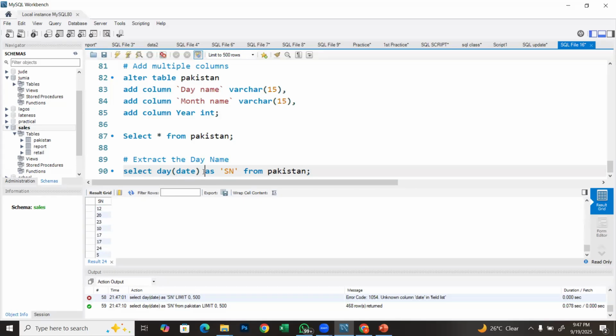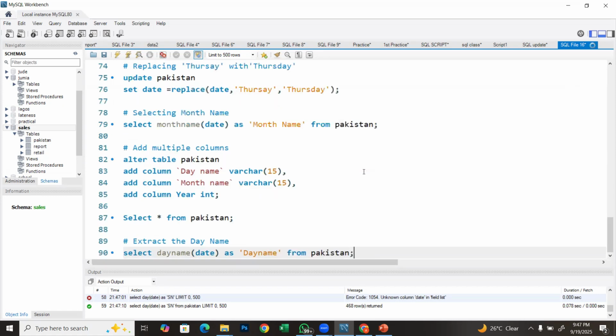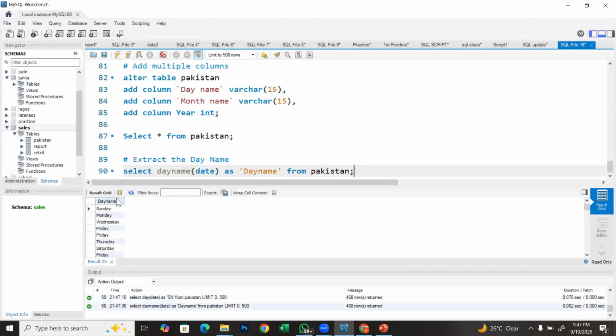But that is not what I want. What I want is day name in brackets, day name, then it's going to take the column date. Remember, the column name is date. So let's say as day name from Pakistan, then run. So this is going to say Sunday, Monday. The day that it falls on is going to give us that. So now let's use it. Let's save it in our column, day name.